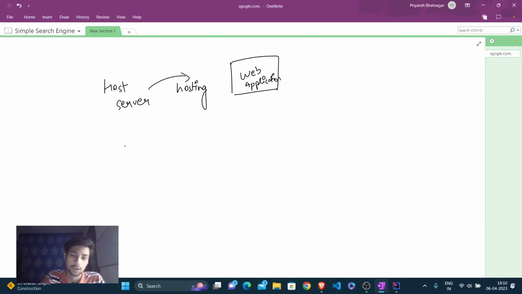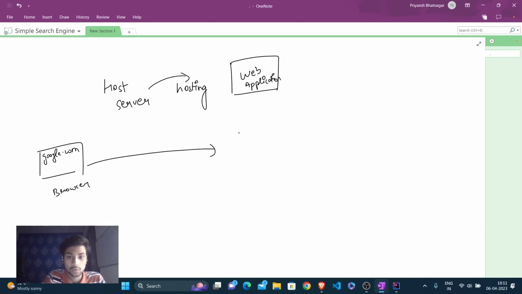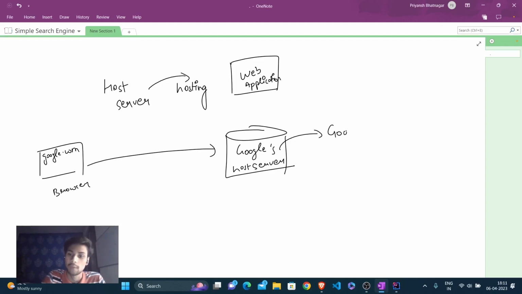Now suppose I go to my browser. This is my browser. And I click on google.com, or any URL. Suppose I click on google.com. What happens is the browser sends a request to Google's hosting server. Now, what does Google's host server have? It has the Google web application.